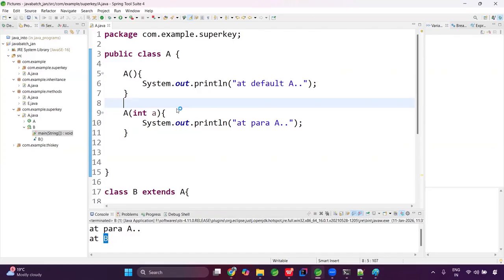And we have the this keyword. The this keyword can be used for the current class constructor and method.